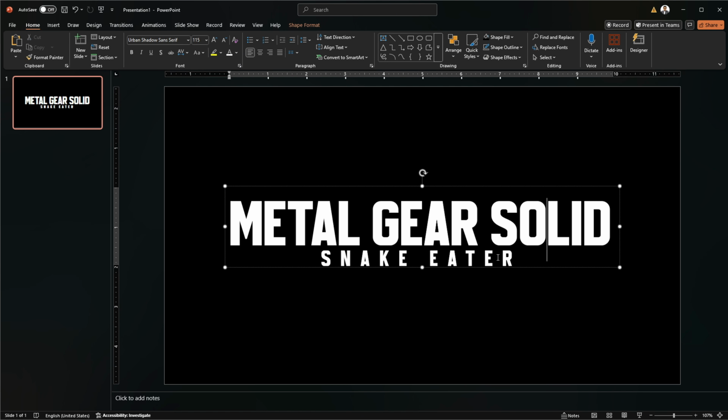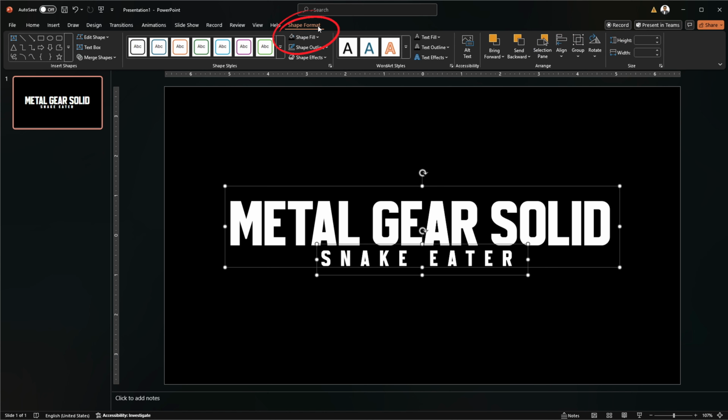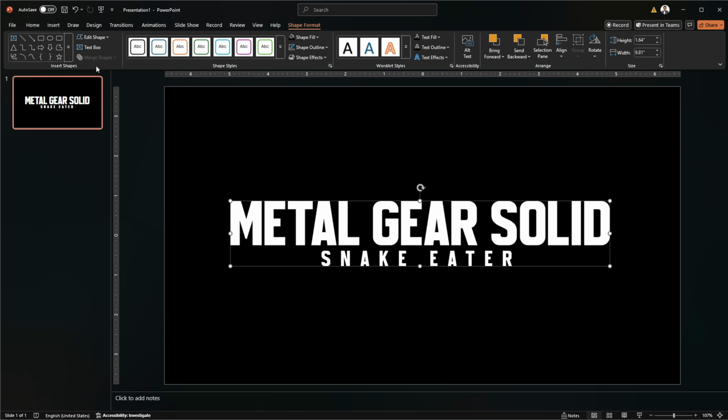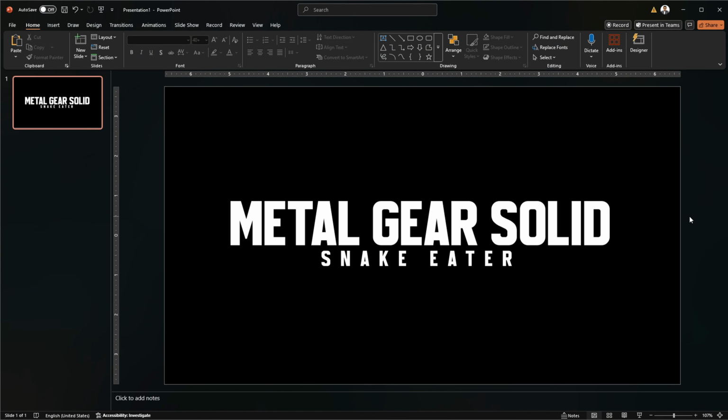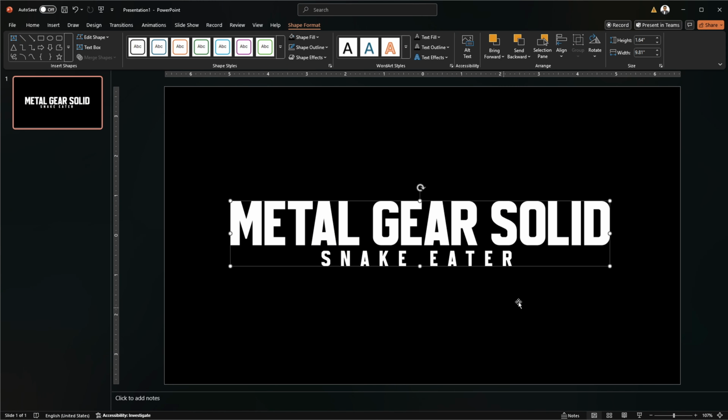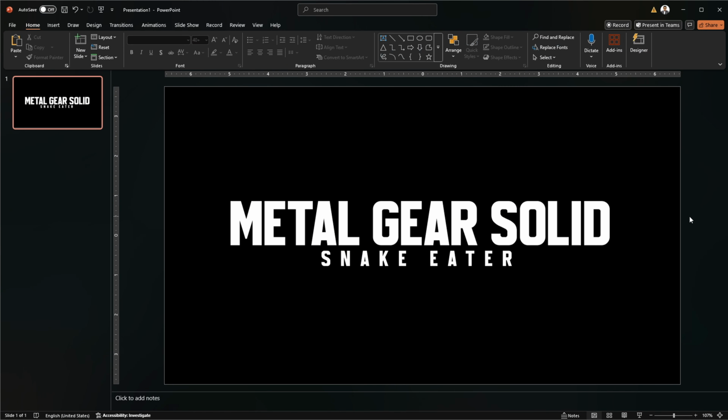Now, select both titles. Go to the Shape Format menu, choose Merge Shapes, then click Union. Now the title and subtitle have turned into a shape for our cutout. Next, we are going to cut them out from the black background.